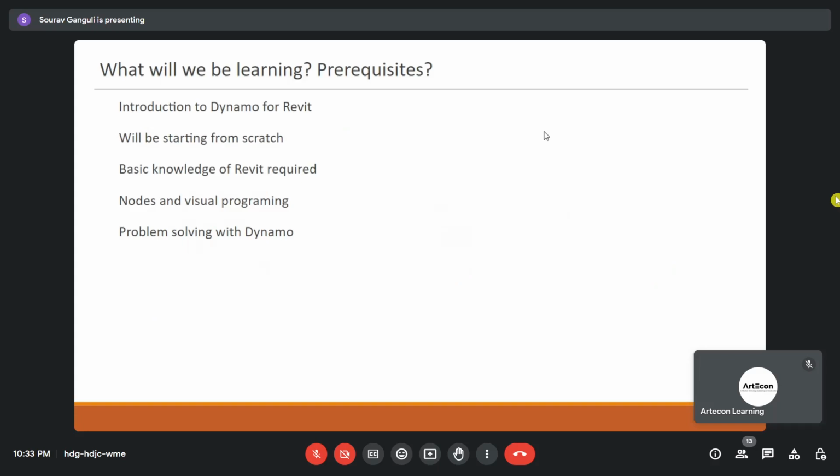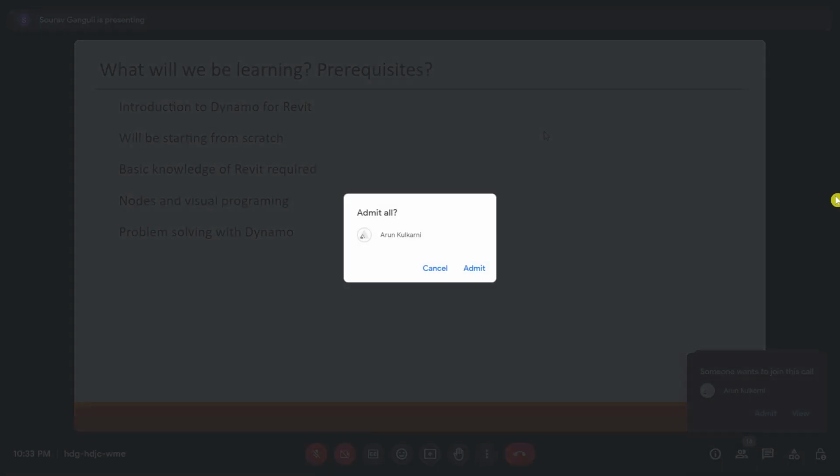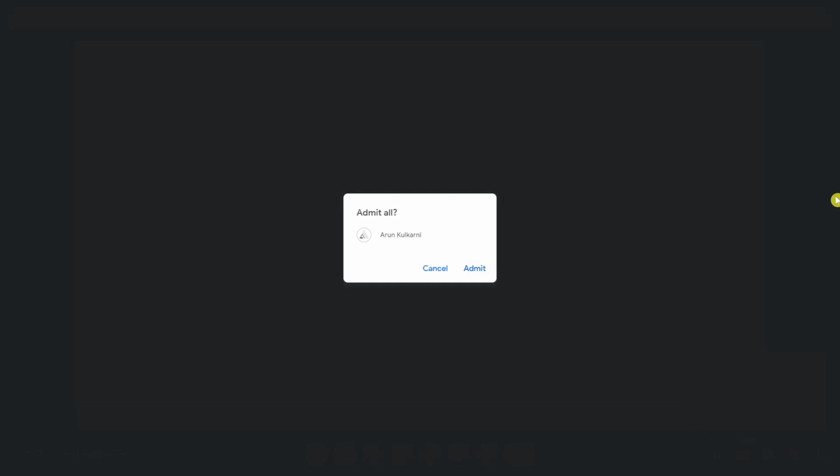Okay, so what will we be learning and what are the prerequisites? You would require a basic knowledge of Revit to do this, because if you don't know Revit, it's very difficult to understand what we are trying to achieve with Dynamo. But apart from that, the rest we will cover from scratch. If you have any doubts, you can check a few of the recordings from last week where we covered the very basics. And also, if you have any questions, feel free to ask. Okay, moving on. With that, I would jump on to Revit.